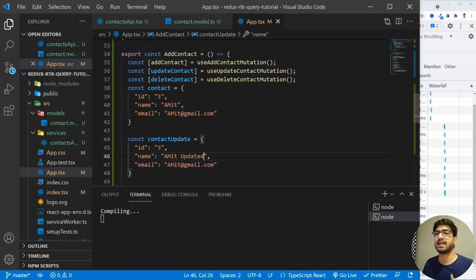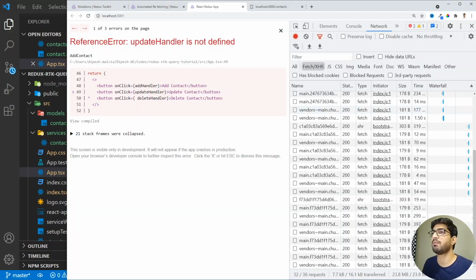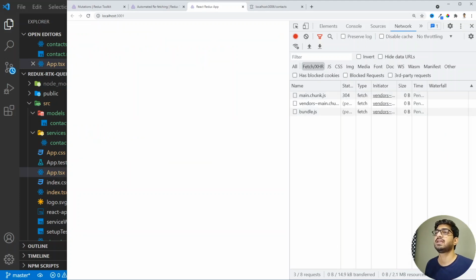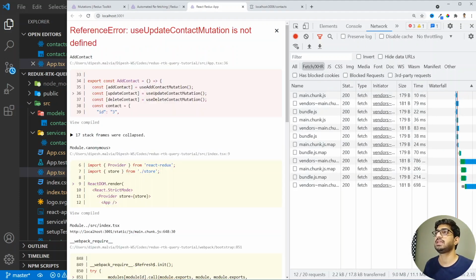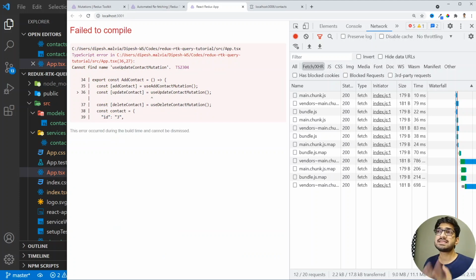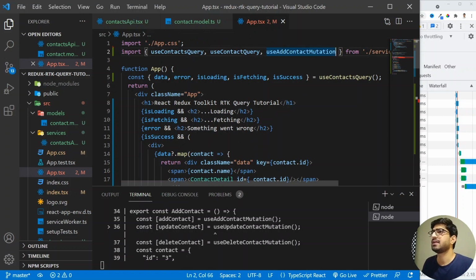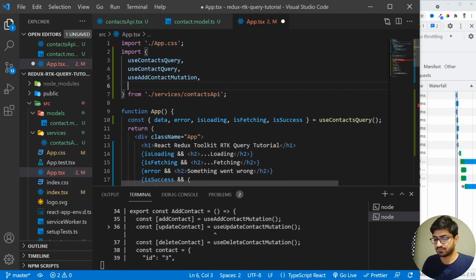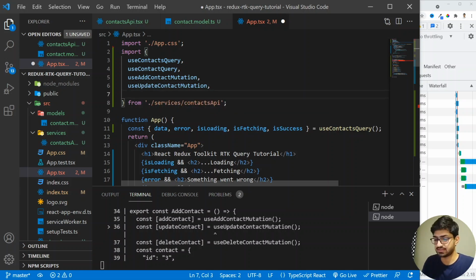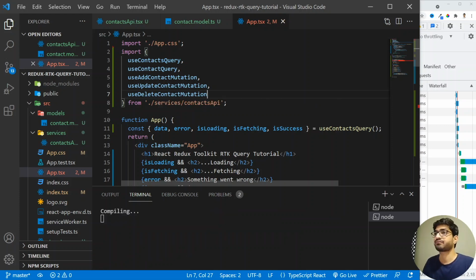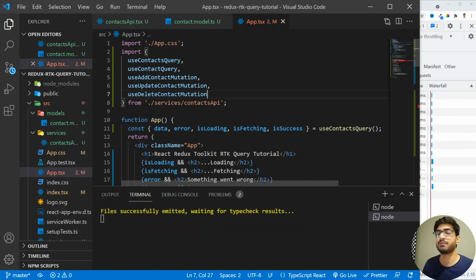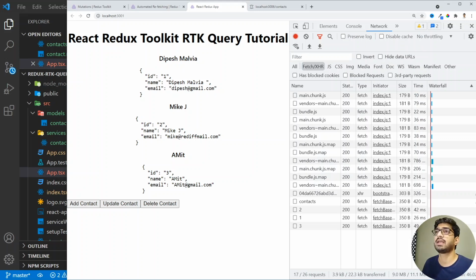Now let's go and let's test everything. So if I go back here and if I refresh it, then we should be able to see everything, but we are getting an error, and this error is because we haven't imported the use update contact mutation. So let's go here and let's import them, and this will become use update contact mutation, and I'm going to have the use delete contact mutation. All right, so we have imported them, and now let's go and let's refresh it.